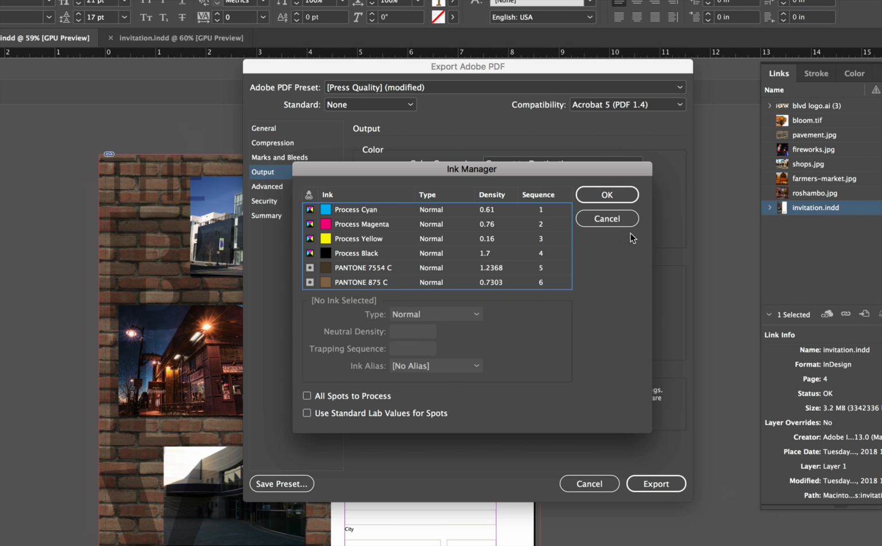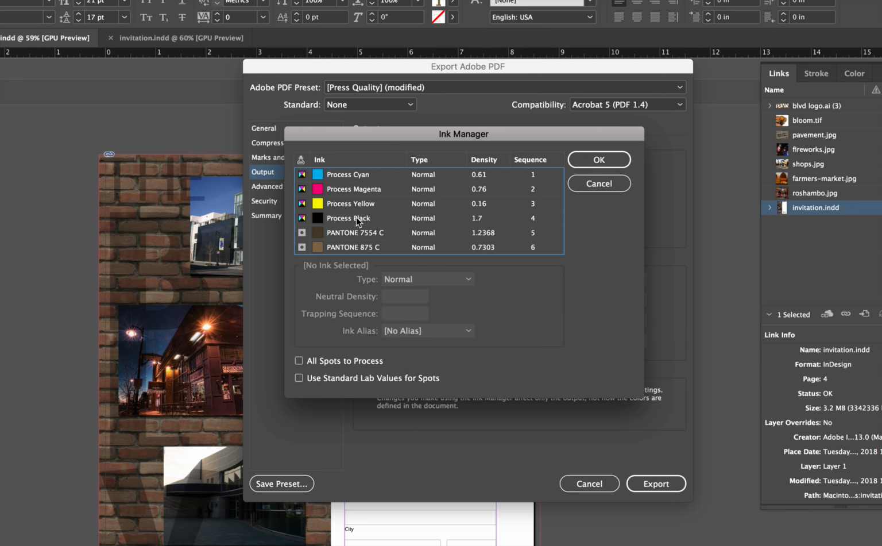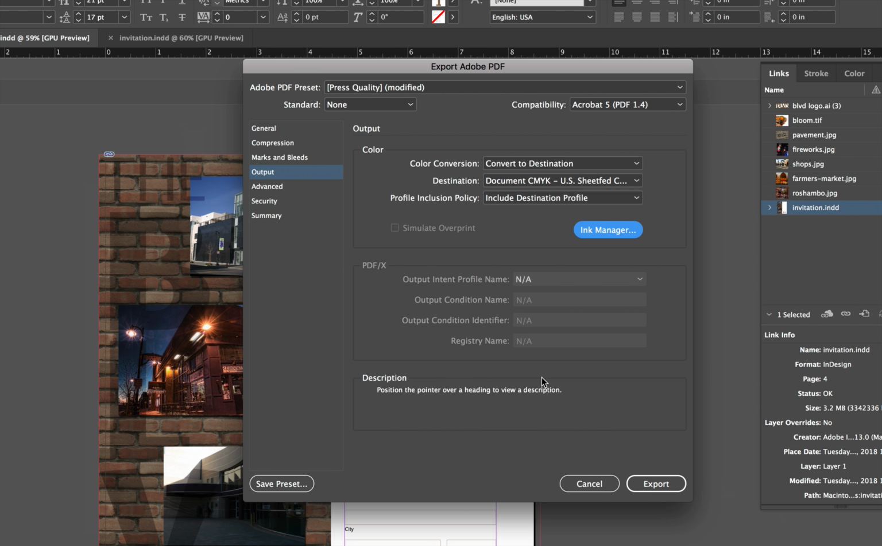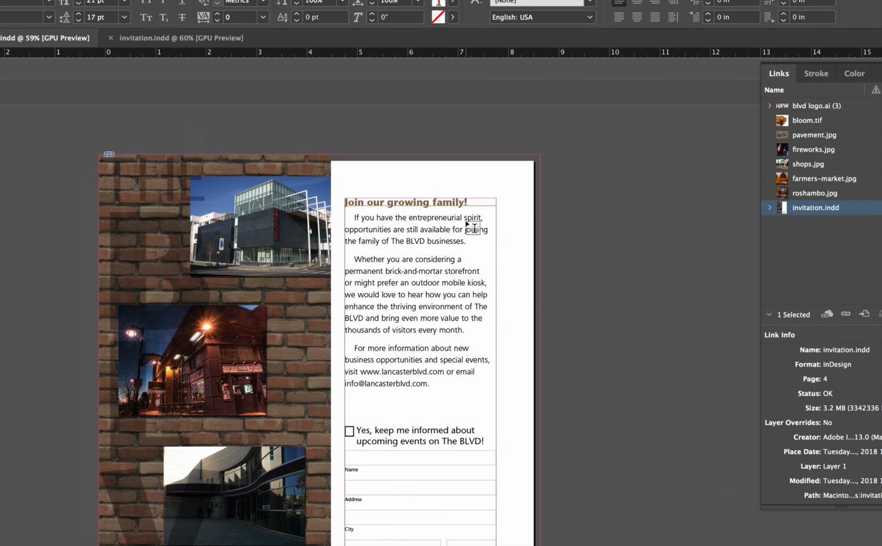If we open up our Ink Manager, this will allow us to say what inks are necessary for this particular document. In our case, we want to convert any use of this Pantone 7554 to a CMYK. So I'm going to click once on it, and you can see it turns into a CMYK icon. Also, we want to add all spots to process, and that will automatically do that. Or I can uncheck it. You can see only that one will be changed to that one. Actually, we need to leave that one just the way it is. Once we're done, we can say OK to that. And then we'll say export to create our PDF.